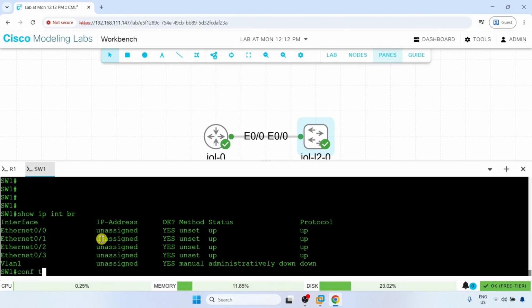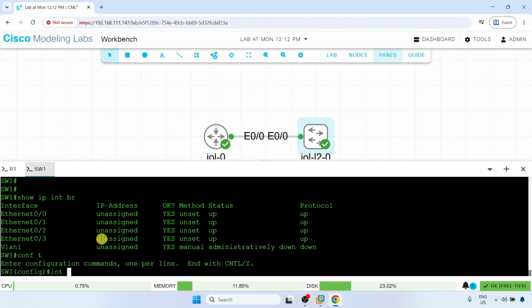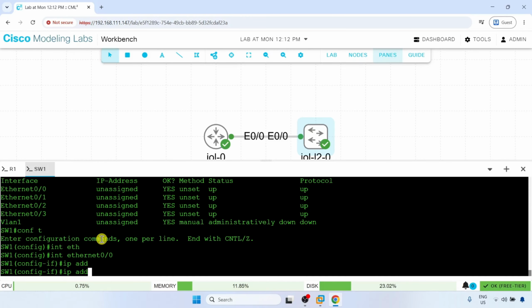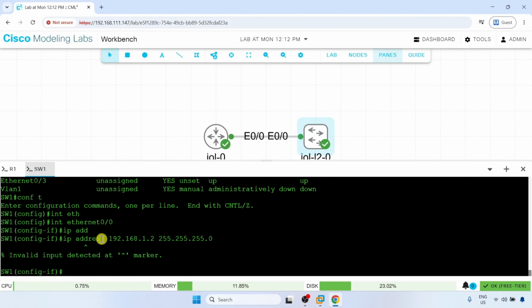So conf t, interface Ethernet 0/0, ip address. So we notice that it's not actually completing the tab, because this is not a layer 3 port. Yeah, so invalid input detected at that marker. So we cannot assign an IP address because it's a layer 2 port. So how do we convert this into a layer 3 port?